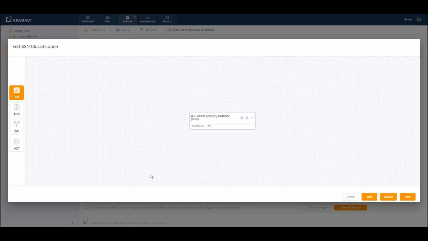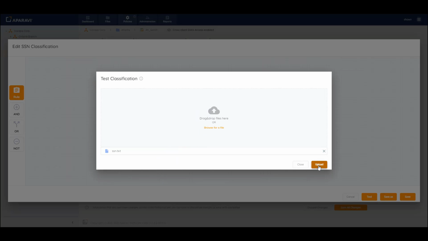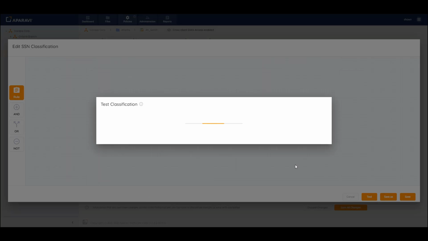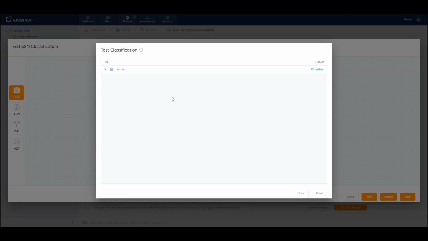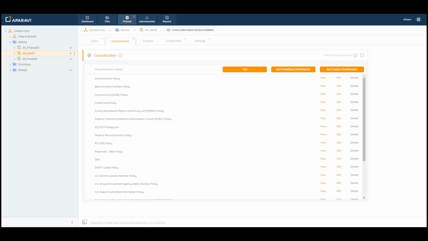Once you've created a rule, you also have a test option where you can drag and drop a known file into the Aparavi platform, upload it, and be able to test to see if the classification is going to produce the results that you're looking for. You can also expand and see exactly what the classification policy is flagging within that document. Once you're done, simply click Save As, give the policy a name, and you'll be able to execute this policy automatically against your entire dataset. Once I've selected the classification policies I'm looking to automatically apply against my dataset, it will take a bit of time to run through all of my indexes.